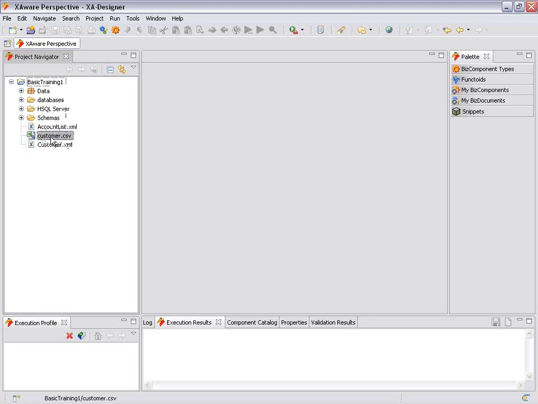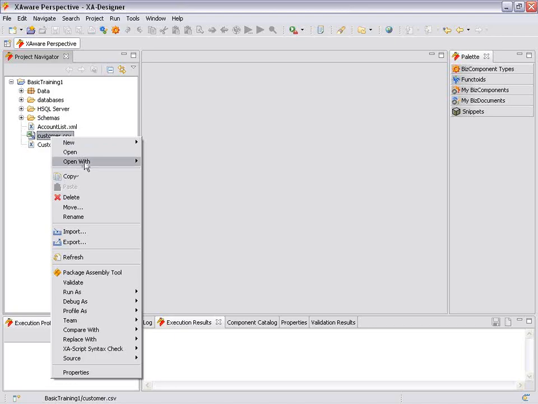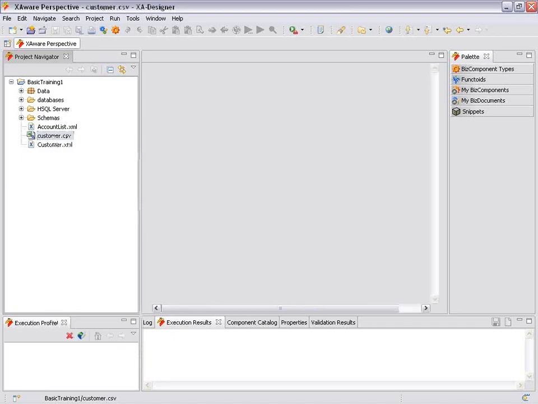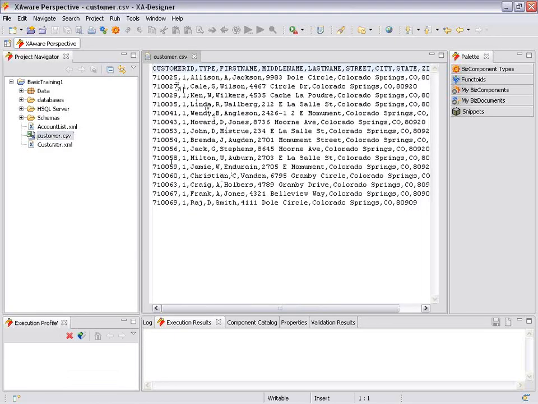Our customer CSV file, if you will, I'll take that and bring that into view here very quickly just so that we can see it. You can see that over here in the main editor section, I've now opened that file. We have a header row that defines the elements of this CSV file, and then the actual data down underneath. So that's what our CSV file looks like.